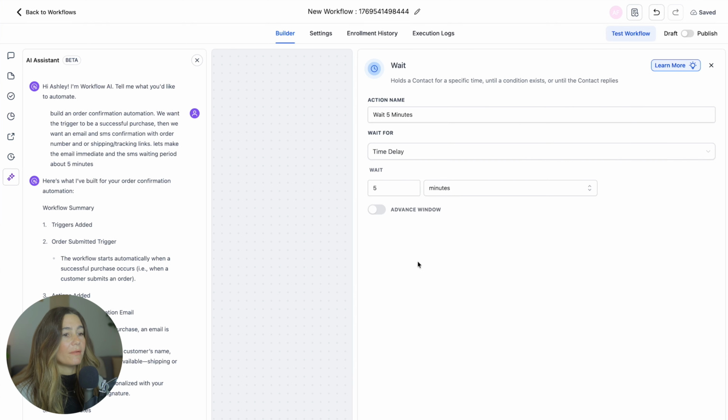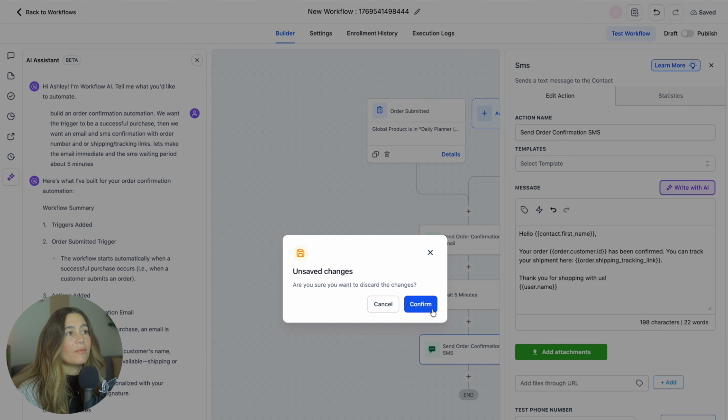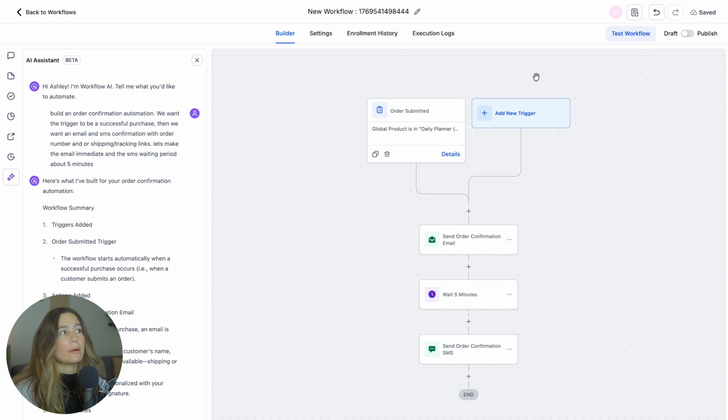Okay. Then wait 5 minutes and then send the SMS confirmation. So your order is blank and it's confirmed. Thank you for shopping with us. Of course, you can customize this to be whatever it is that you want, but I just wanted to show how simple it is to actually create this automation. So as soon as somebody has an actual order submitted, you don't have to do anything. It will automatically create this process, send email confirmations, text confirmations, so you don't have to worry about anything.